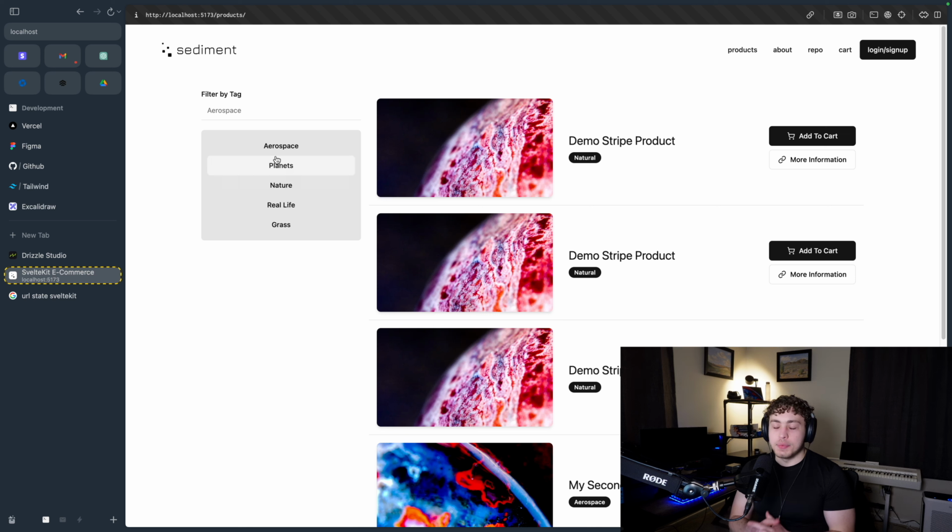I went ahead into the database and I loaded a few product tags in here. So you have aerospace, natural, ocean, and plants. We can use these just as test data. And I also have 2 products in the database, each of which is attached to one of the tags.